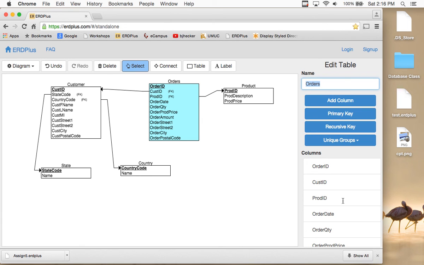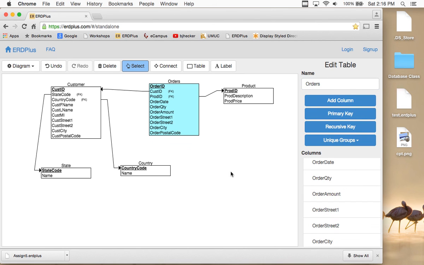So in essence, what we can do is get rid of the price out of here, and we don't need the order product price, because the product price is in here. Just the same way as we don't necessarily need to put in the state code or the country code because it's in the customer table. We know what state and what country the customer lives at.